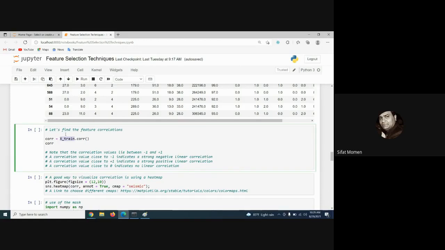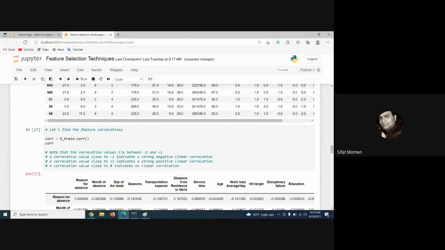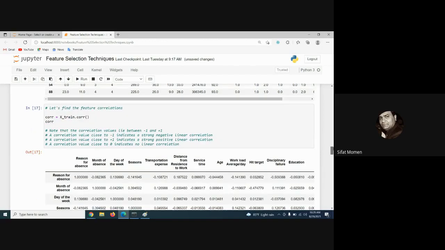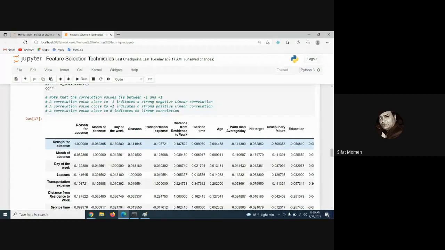Now, because you found the correlation between all these features, let's see how it looks. So I printed corr. So if I do that, you see প্রত্যেকটা ফিচারের সাথে প্রত্যেকটা ফিচারের correlation কেমন. Reason for absence against month of absence, correlation is negative. Okay, it's almost 0. ঠিক আছে? It's minus, I know, but minus 0.08, that's almost 0. There's almost no correlation, right?